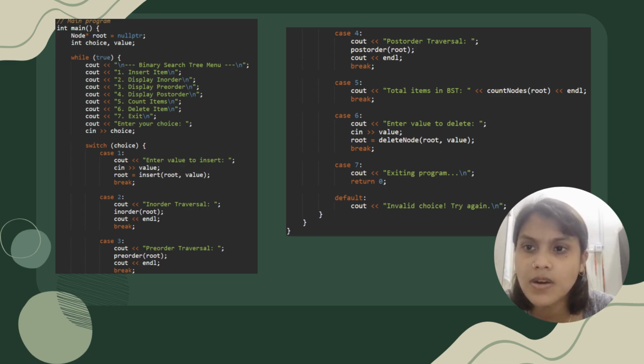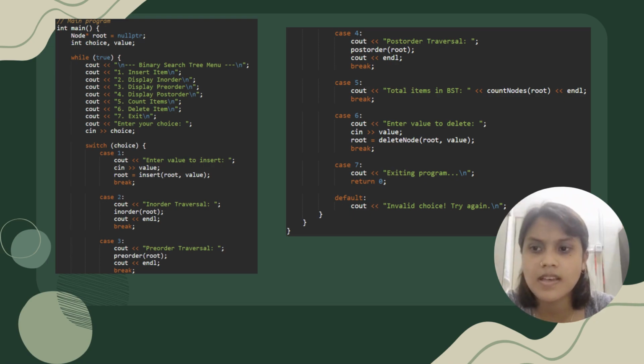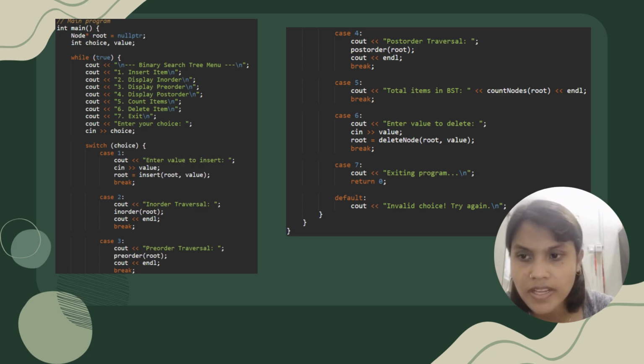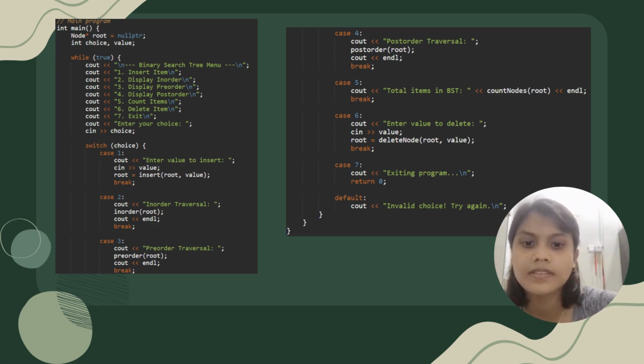Case 5: cout total items, countNode root, break. Case 6: cout enter value to delete, cin value, root equals deleteNode root, value, break. Case 7: cout exiting program, return 0. Default: cout invalid choice, try again.